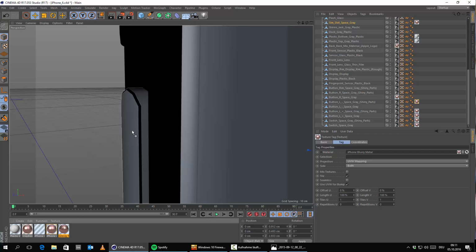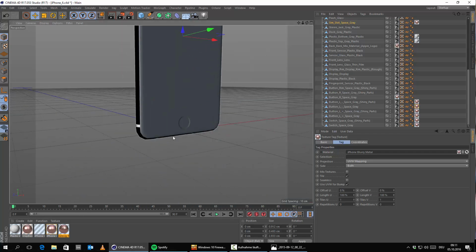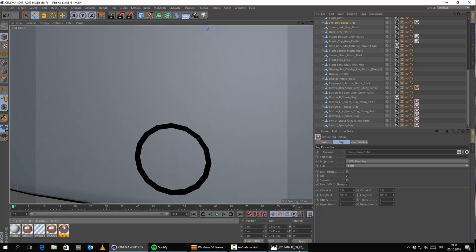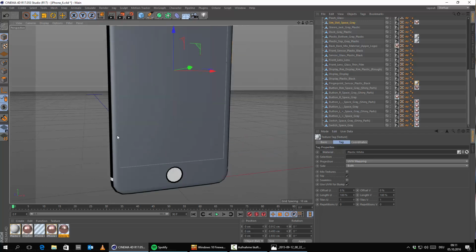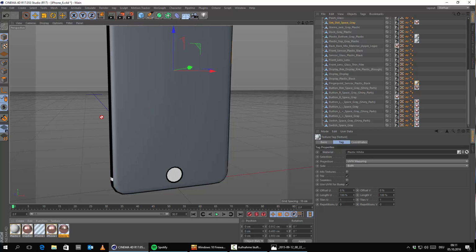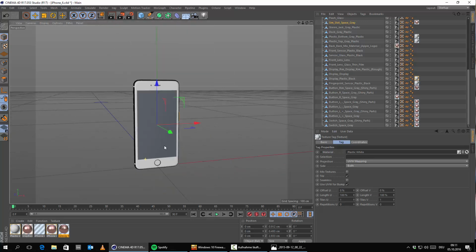Okay, perfect. Here this ring should definitely be glossy, so we're dropping our glossy material on here. The button itself should be white, I guess, yes. So we're dropping our plastic white material on here. The rest should also be glossy white, I guess, here in the front. So we'll drop this on here.